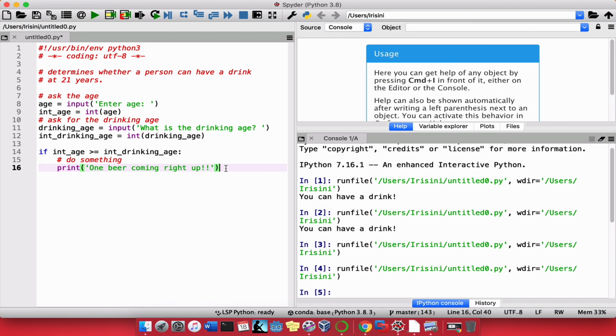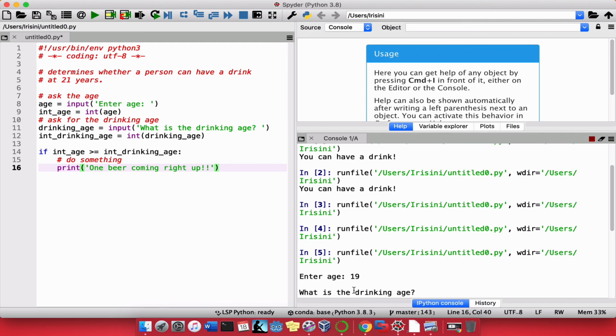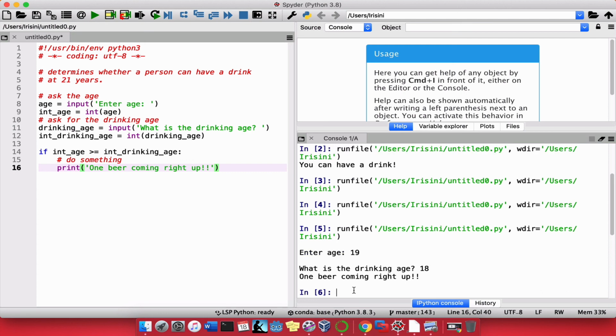All right, so let's try this. Notice we are incorporating all the things that we have done so far in the previous units. The trick to get good at programming is to use the things that you have learned as often as possible. Alright, enter age, let's say 19. What is drinking age? Well, let's say I'm in a country where 18 is the limit, so I'm going to say 18. One beer coming right up.